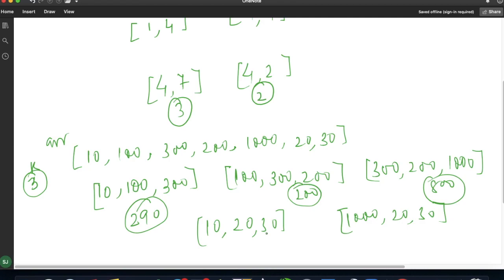Here the maximum is 30 and minimum is 10, so 30 minus 10, I will be getting 20 as the answer. And here maximum is 1000 and minimum is 20, so I will be getting 980. Among all these calculated values, my minimum value is 20. So I have to return the minimum one. So the answer is 20. This is the problem here.